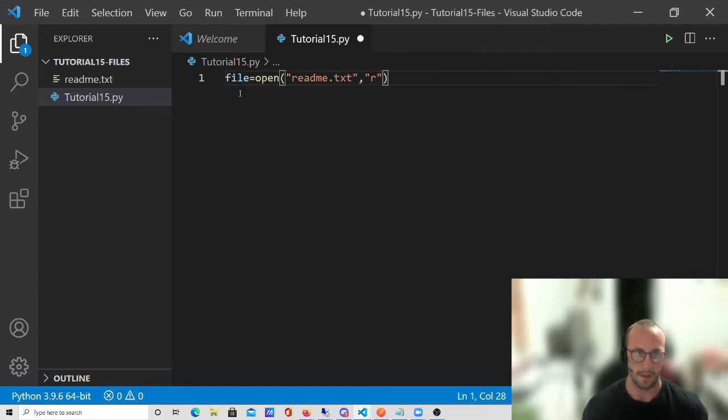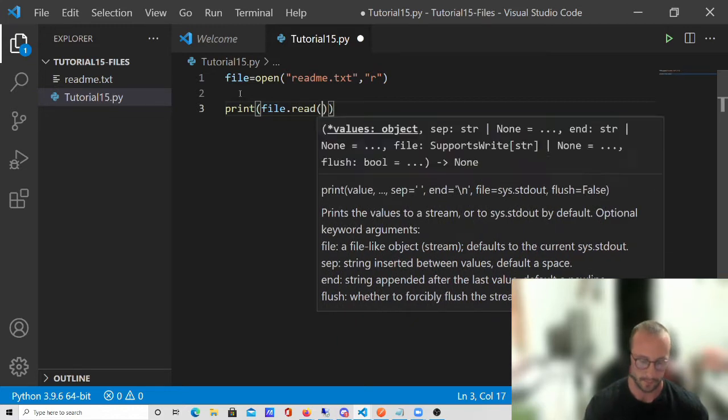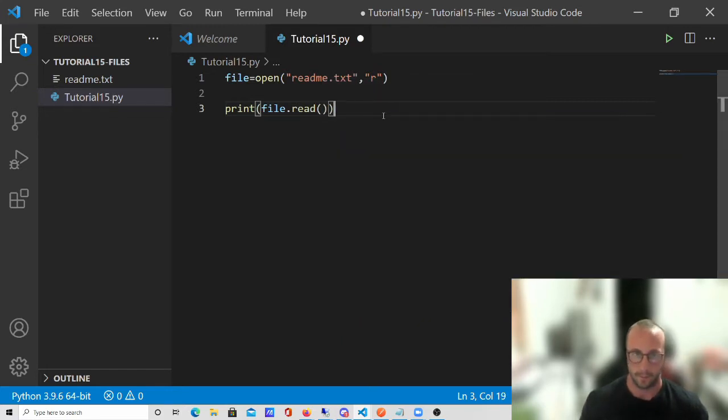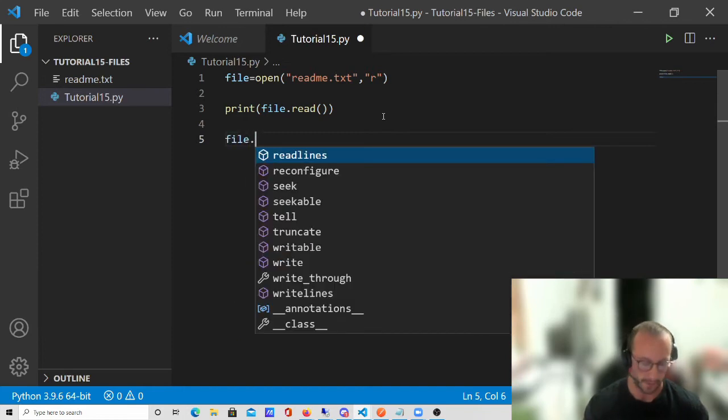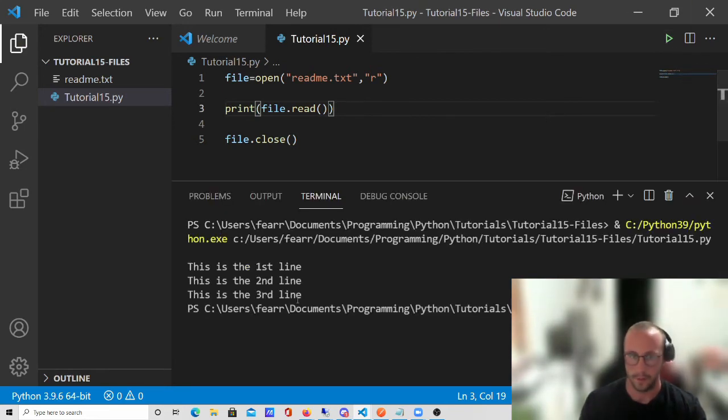It's a default value. And then what we can do is a print of file.read. And then what we're going to want to make sure that we do is close the file. So we're going to do file.close. Then we can run this here. So here we can actually see: this is the first line, this is the second line, this is the third line. So it does print out the whole document.